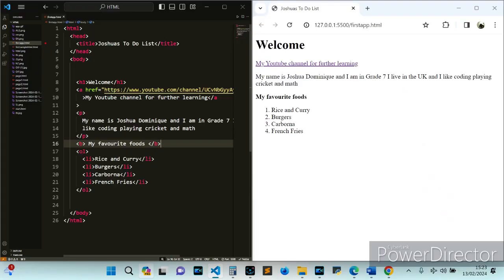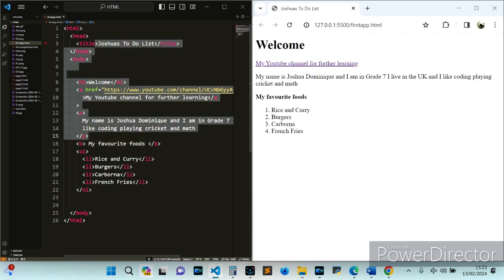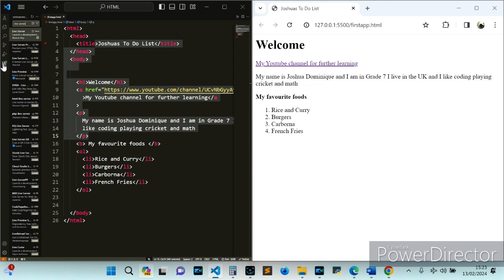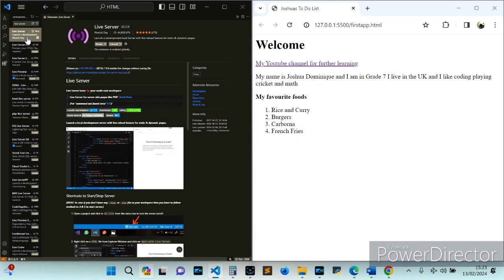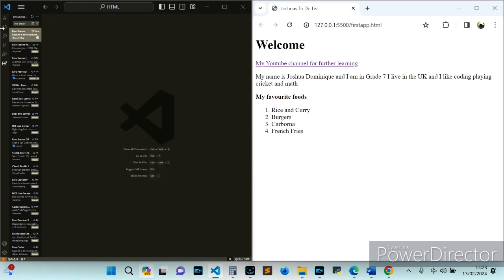This is an example of a basic HTML code. We have code here and the output here. Now, before we get started, the handy thing to have installed on your Visual Studio Code is something called Live Server. You just type in Live Server, press the first one that comes up, and there should be an install button. Click the install button and then go back to your code.